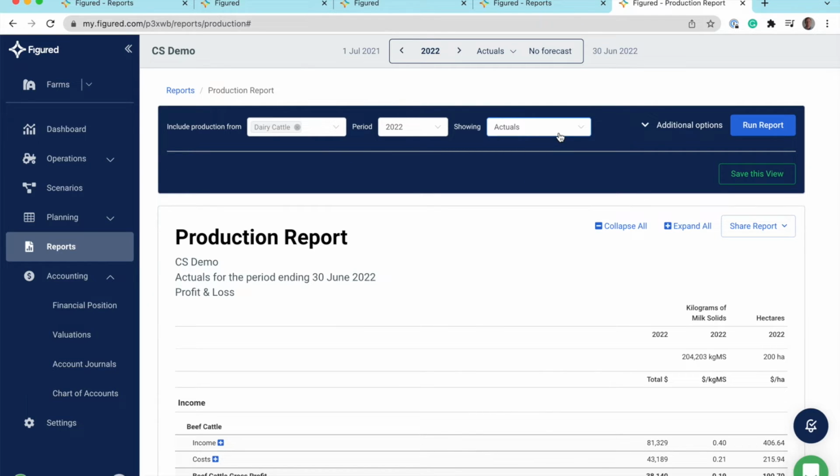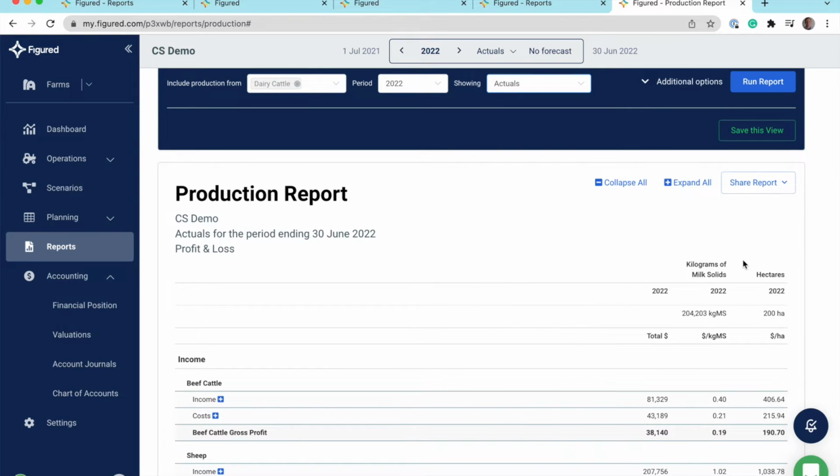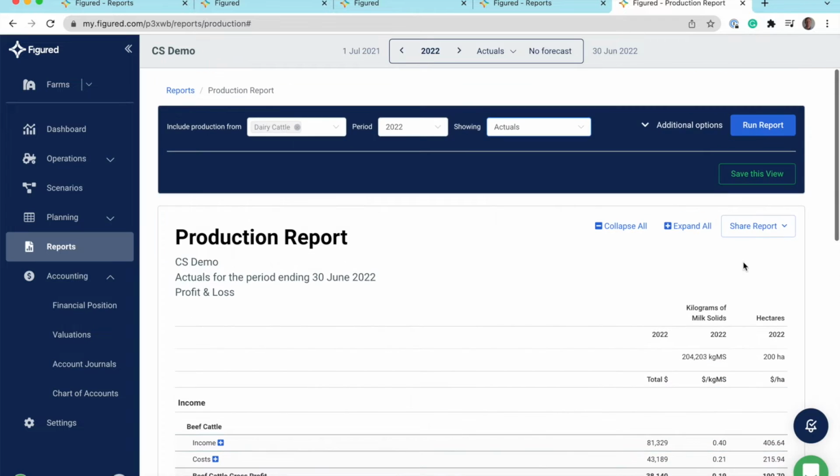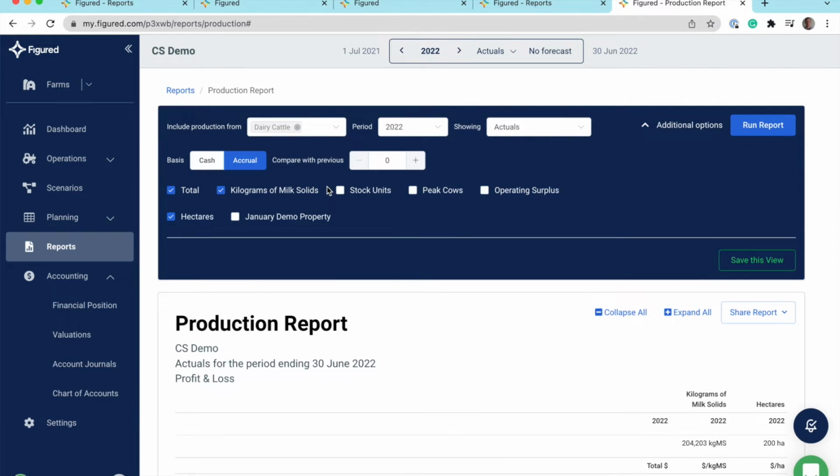The production report assesses the productivity of the farm right down to each individual income and expense item. This provides insight into how efficient each allocation of resource has been for the business. In this example, I'm looking at the kgs of milk solids and hectares, broken down by $1 per metric basis. Now under additional options, you've got a further selection here.